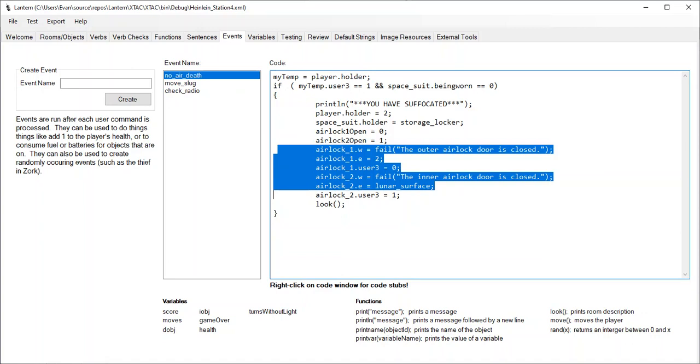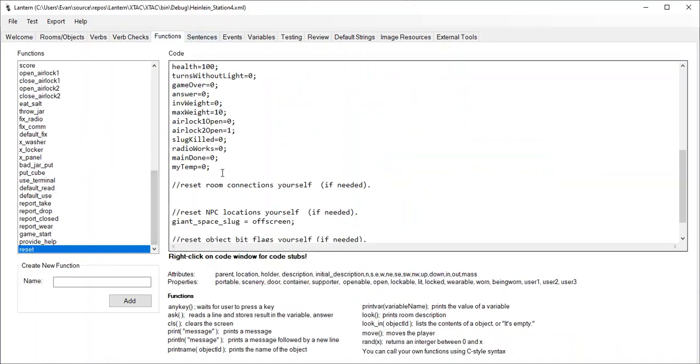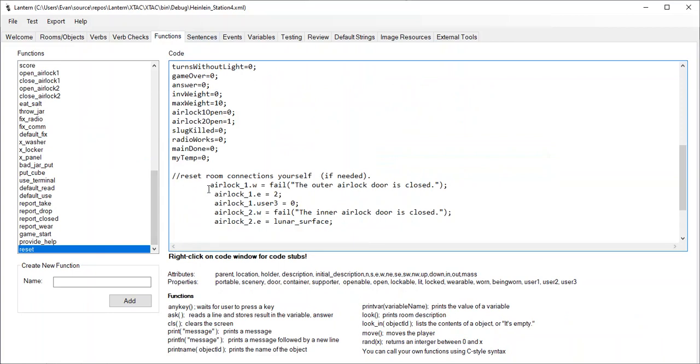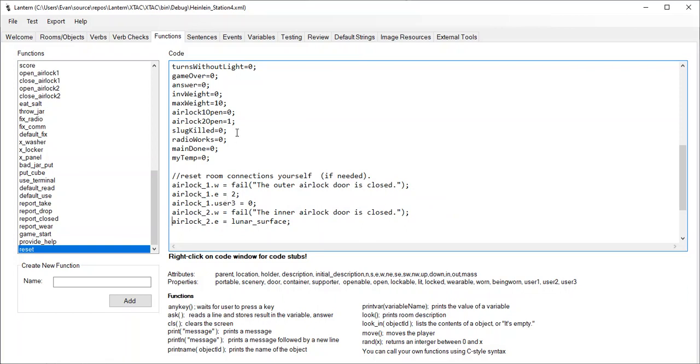So let's go back to my reset function here. This stuff is specific to this game. I'm reconnecting the rooms. When the player activates the air or opens the airlock using the button, the room connections change. So I have to change them back to the start.